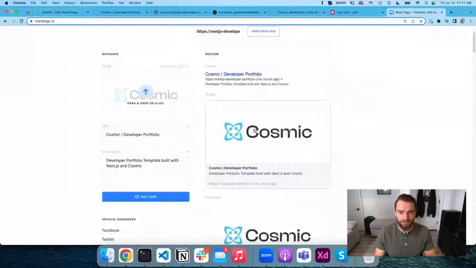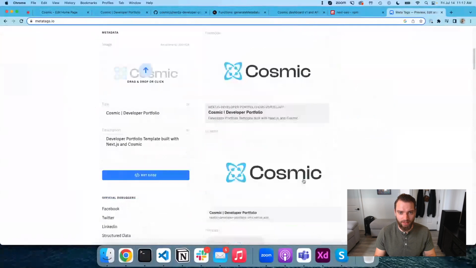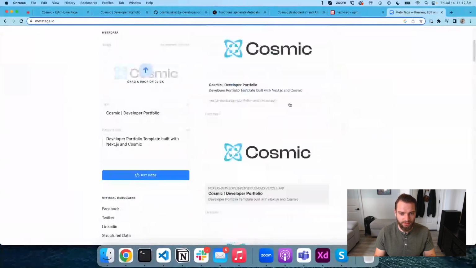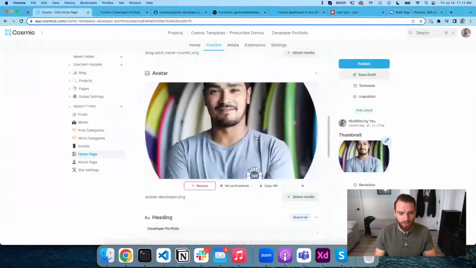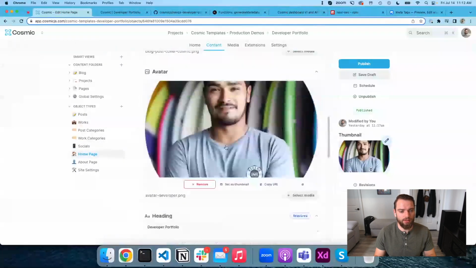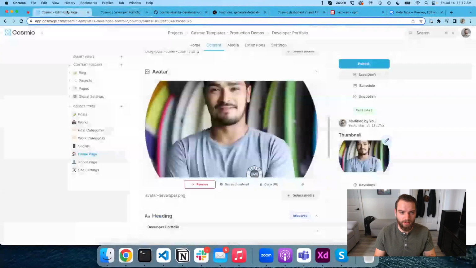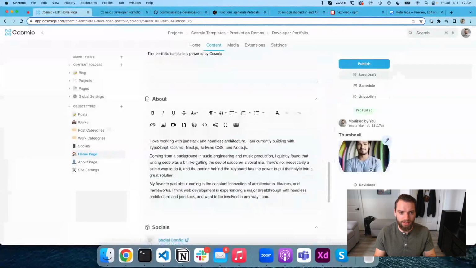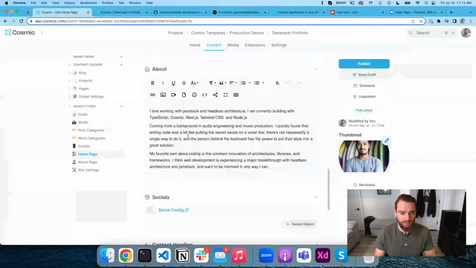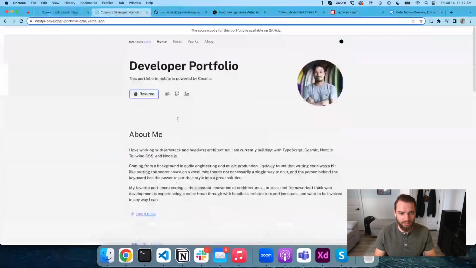And that is what we looked at earlier, displaying on search results or Facebook, Twitter, LinkedIn, all sorts of things. We're also controlling all the content here, so you can have this thumbnail controlled here, and the heading, the subheading, the about section. It's all held in Cosmic, and this is great. If you want to check out this template, we'll definitely have links for it.